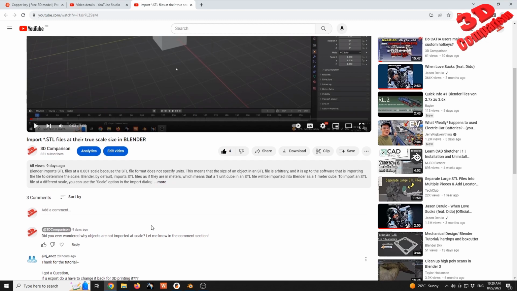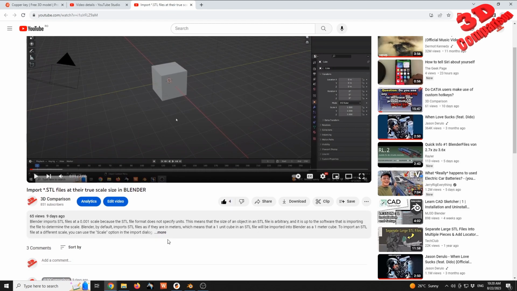If you are not familiar with the topic of the video, when you import STL files in Blender, they will be imported by default in meters. And that is because within Blender's default scene, the default unit setup is set to meters. And STL files have an arbitrary system. They are not at true scale, so when they are loaded within a software, you will need to specify what the intended dimensions are.